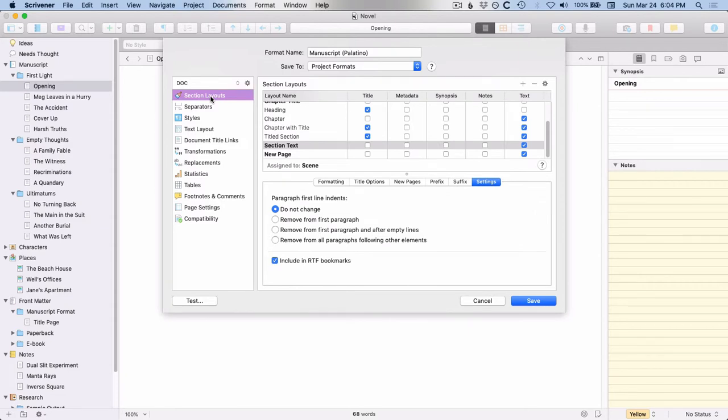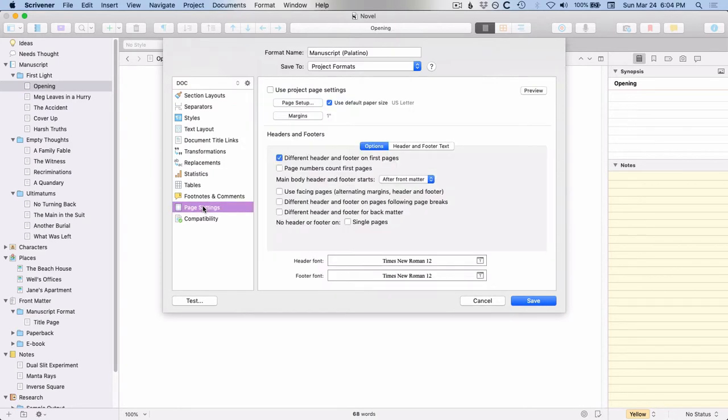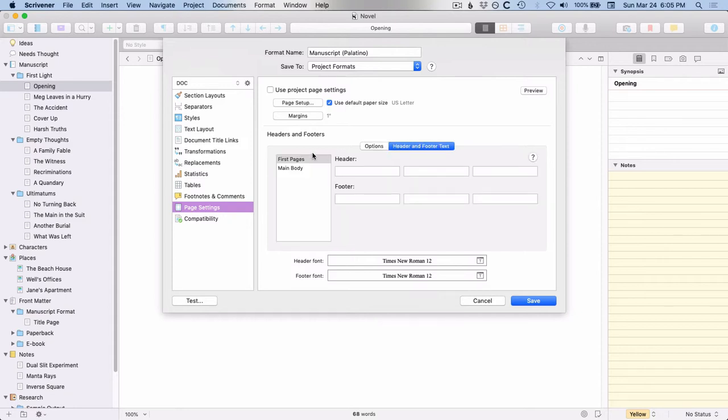All right, so the last area I need to make customizations in is in the area of the header and footer. And for that, I go over here to the left and go down to page settings. Now you'll see that under options, it's already had ticked different header and footer on first pages. Usually when you're submitting a manuscript, you might not want your title and your name showing up on the first page of a chapter. So that's what that does. But what we're concerned with is this header and footer text. So we're going to talk about on the main body.